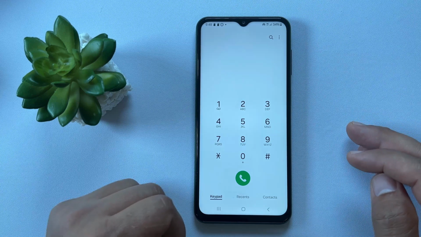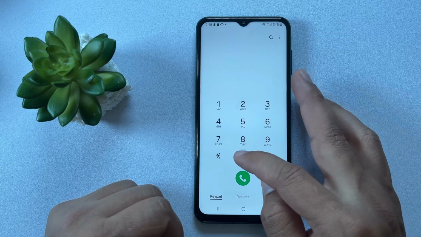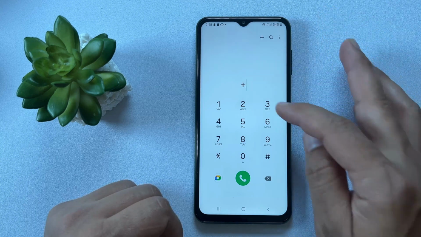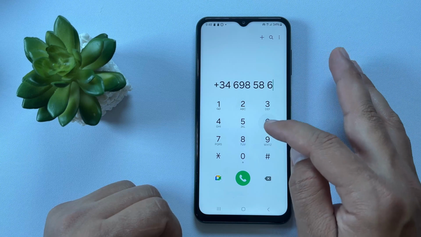For example, I'll save a number from Spain. In Spain, we only have the country code, so I'll press 0 to add the plus sign. Every country code starts with a plus. Now you enter the country code, and then you enter the person's phone number, okay?